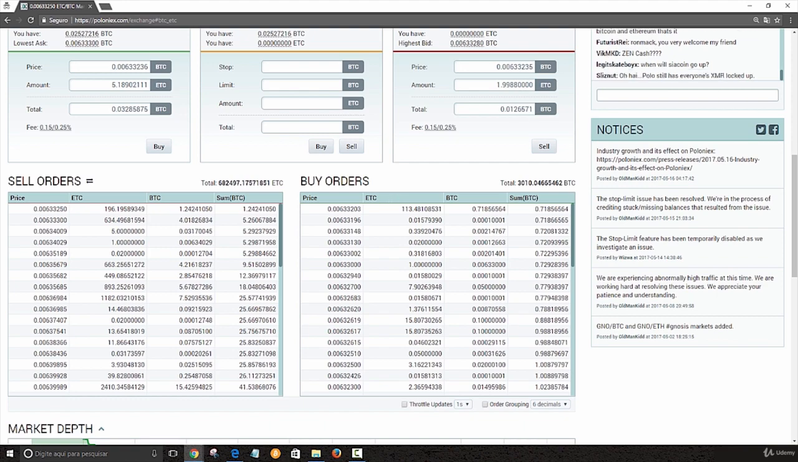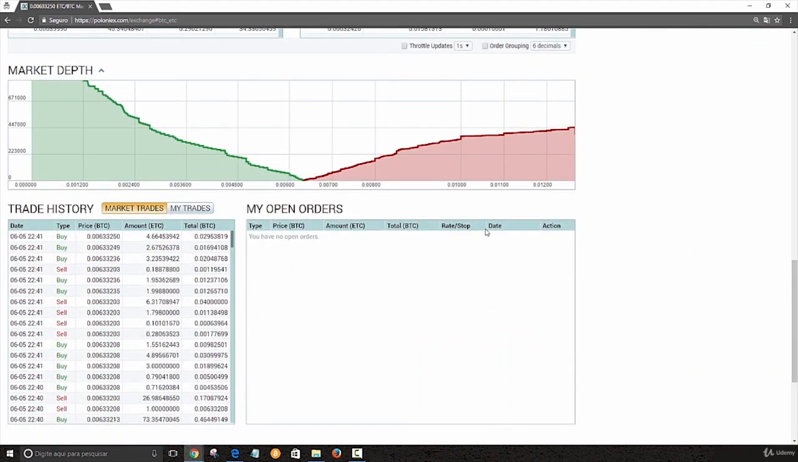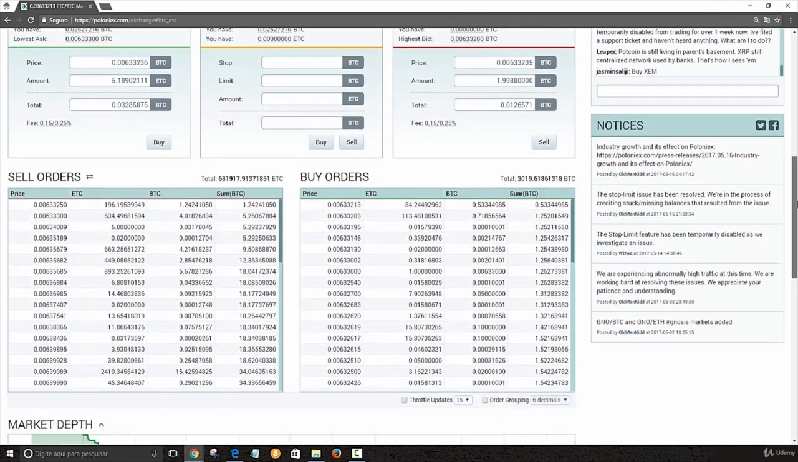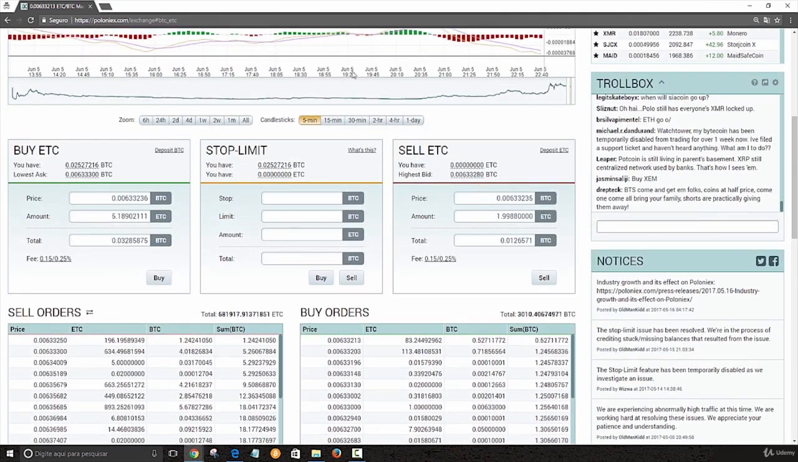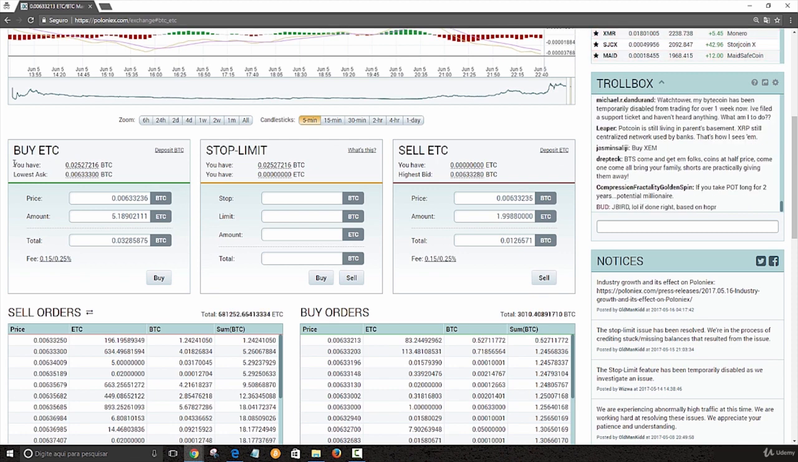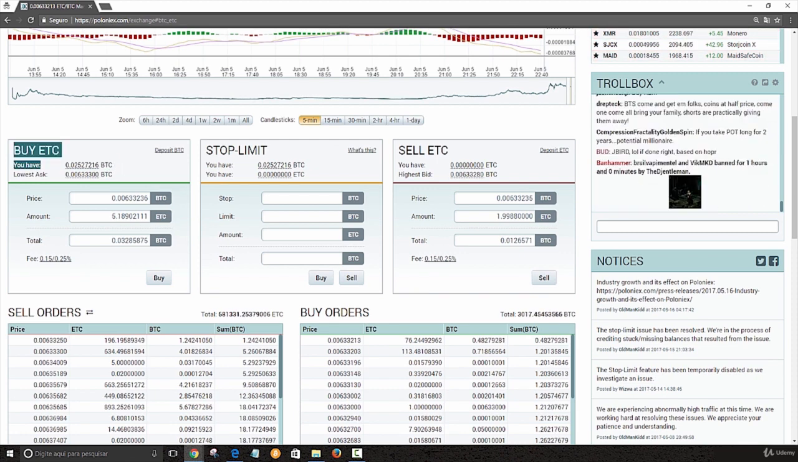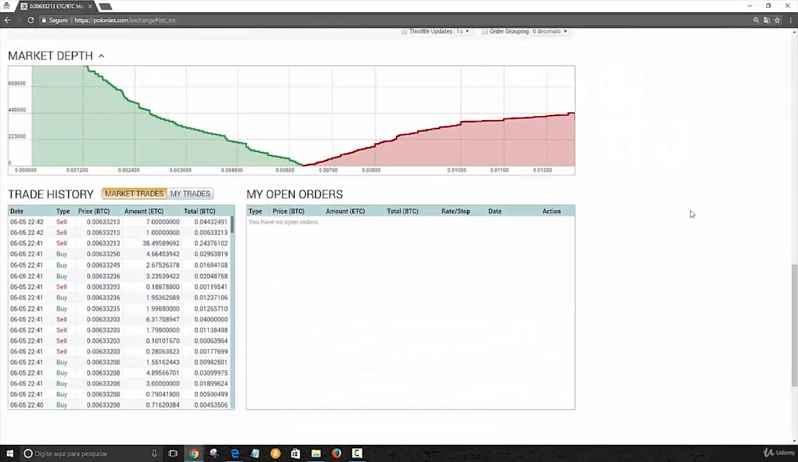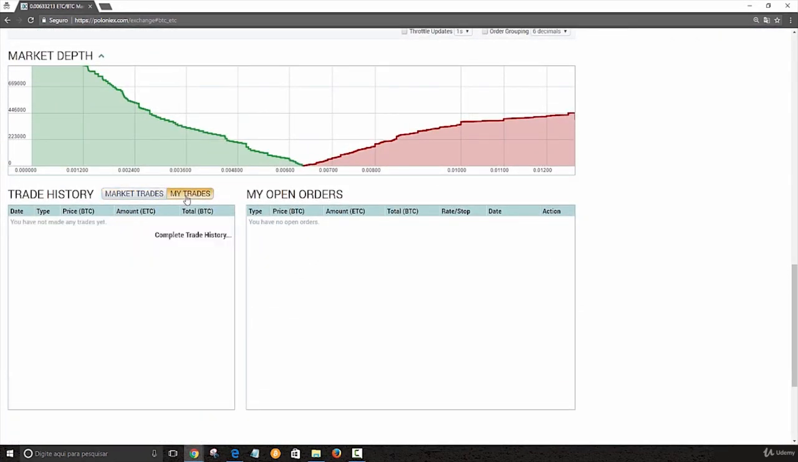This order has already been executed. That didn't happen, and we don't have any open order. So we actually sold it, right? Automatically we got Bitcoin. So you have this amount of Bitcoins. Let's go down here and take a look at my trades. This is our history, okay?